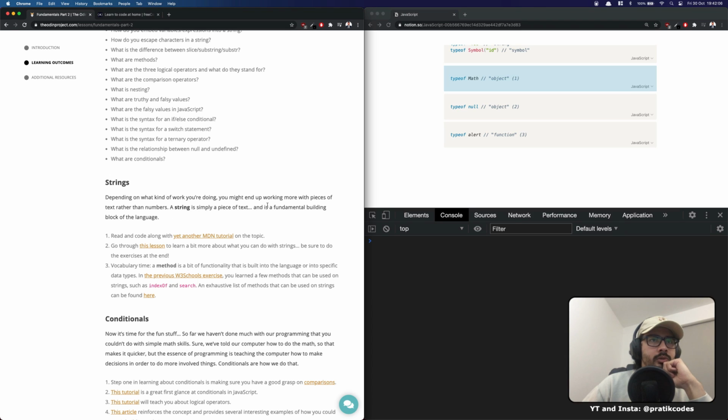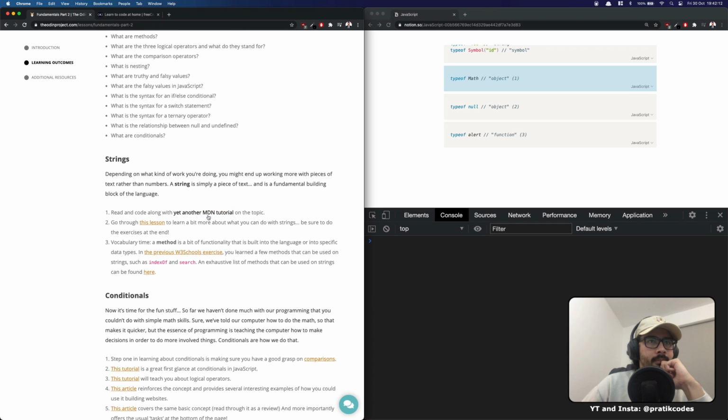Depending on what kind of work you do, you might end up working with more pieces of text. String is simply a piece of text. Method is a bit of functionality that is built into the language or specific data types. Index of or search.